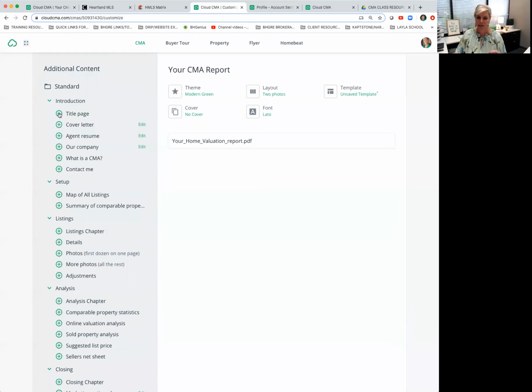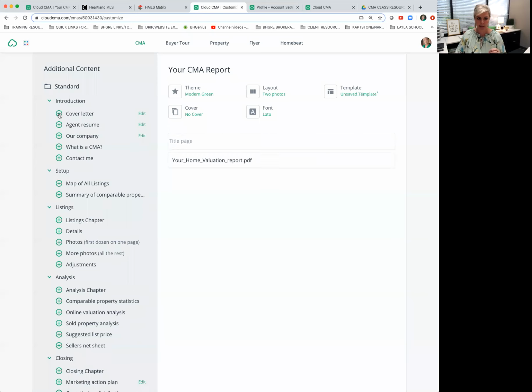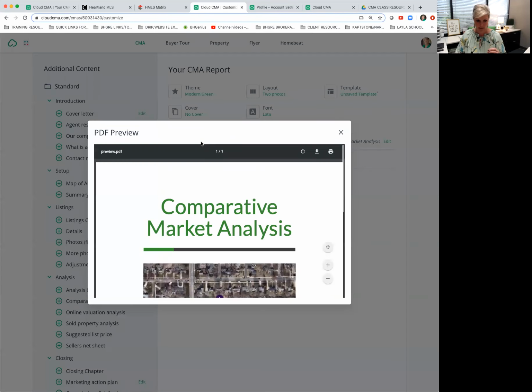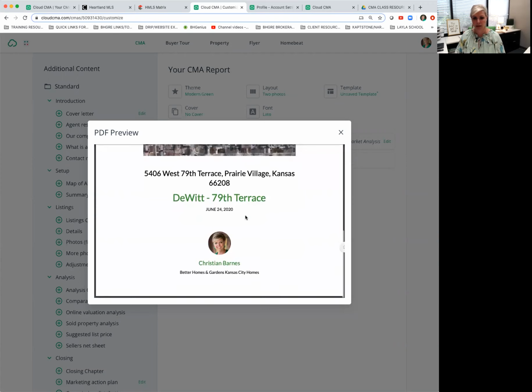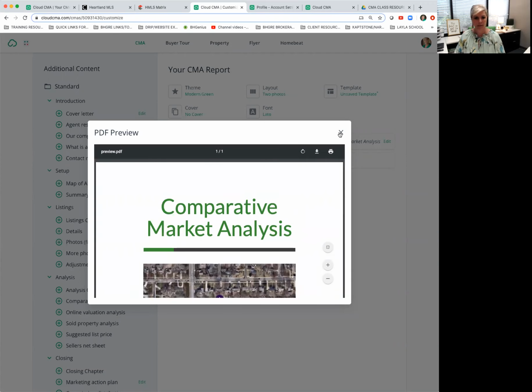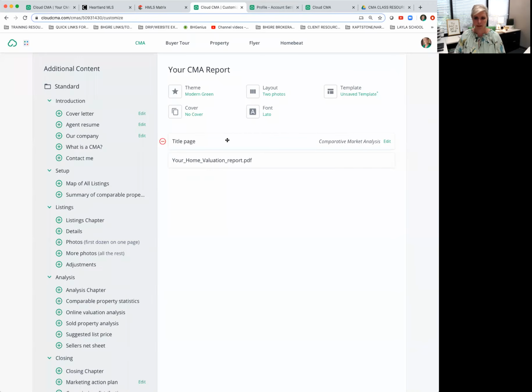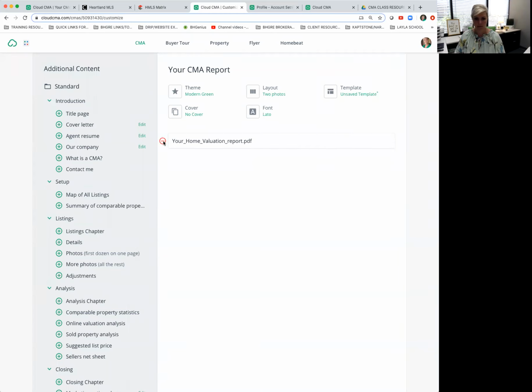To add pages, again, you hit the red or the green plus. If you want to preview what this page is going to look like, again, we hover over the title and we hit the little eyeball, and it'll show me that's the baked in cover page that Cloud CMA does. I don't add those to my report because I've got my own. So I want to take this out. I can hit the red and it puts it right back over here on the left-hand side.